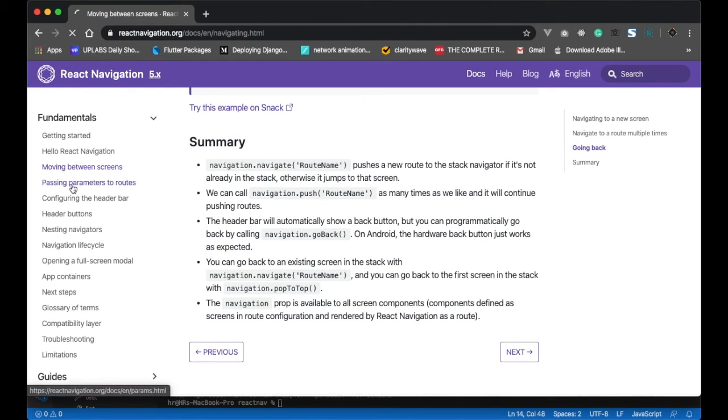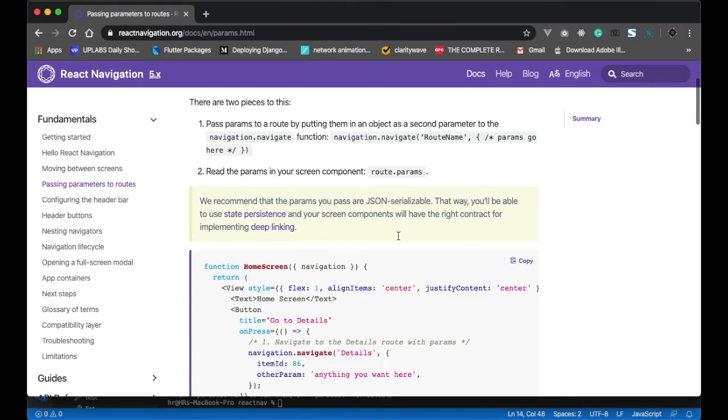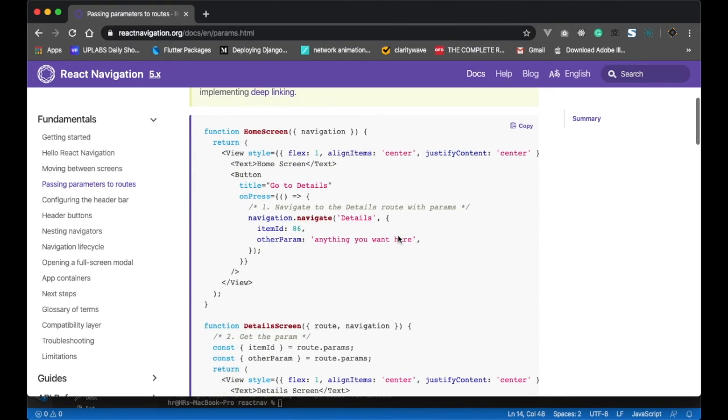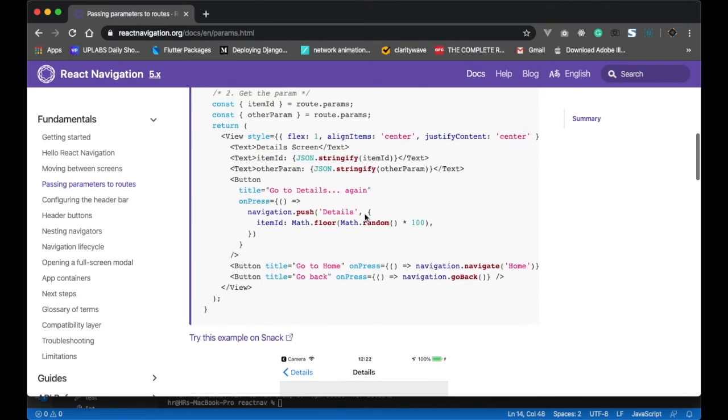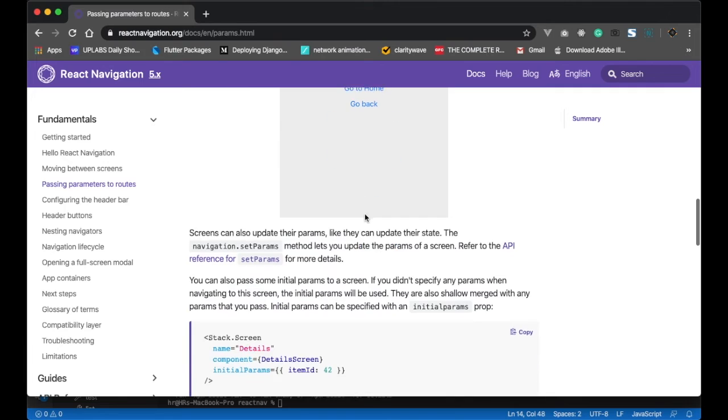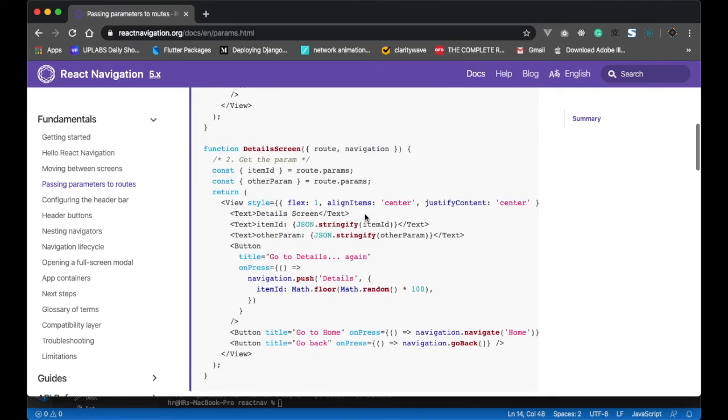Passing a parameter is very simple. You navigate, you put your ID, it's an object, you can actually name it anything. So you can just name it your ID and you pass it. You can name it your parameter and you pass it, and then this is how you receive it. You just say route dot params, and then you get your parameters. Very easy and simple. So without wasting time, let us dive in and make a GET request.